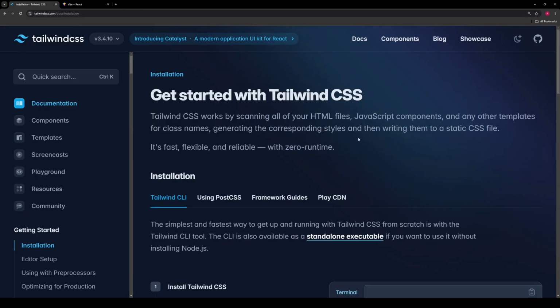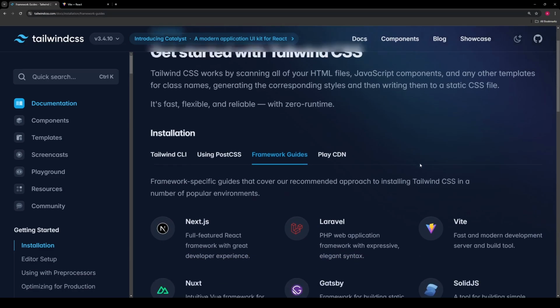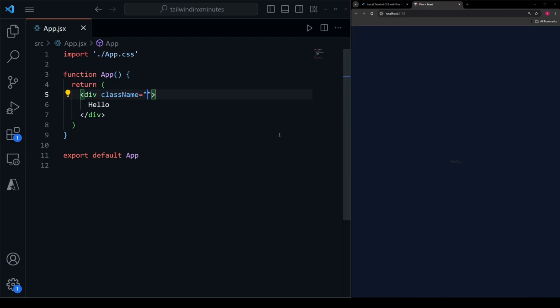To set up Tailwind in your project, follow the installation guide within this Getting Started tab. If you used a particular framework like Next.js or Vite to set up the project, click Framework Guides and click whichever framework you used. I used Vite, so I would follow this guide. Once you've completed those steps, you're free to add Tailwind classes to your code.